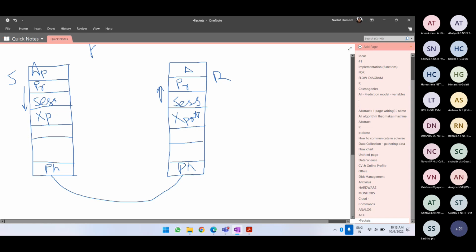Till here, we talked about the logical connections. Now this network layer is responsible for the physical communication, physical channels, the physical path that has to be taken.